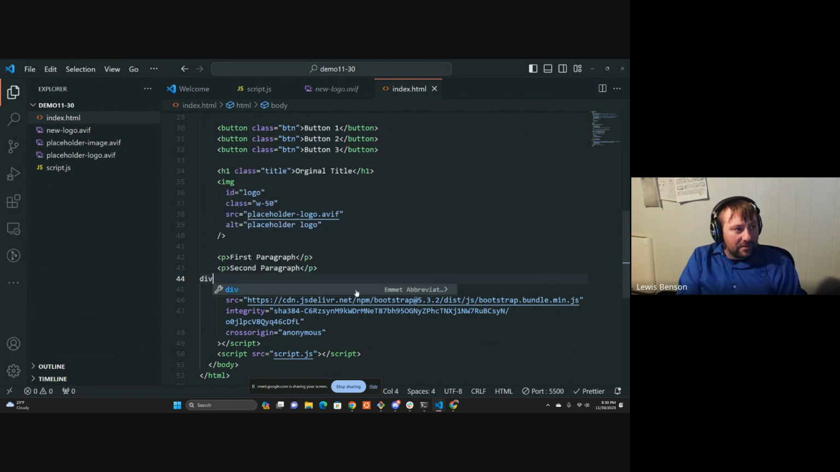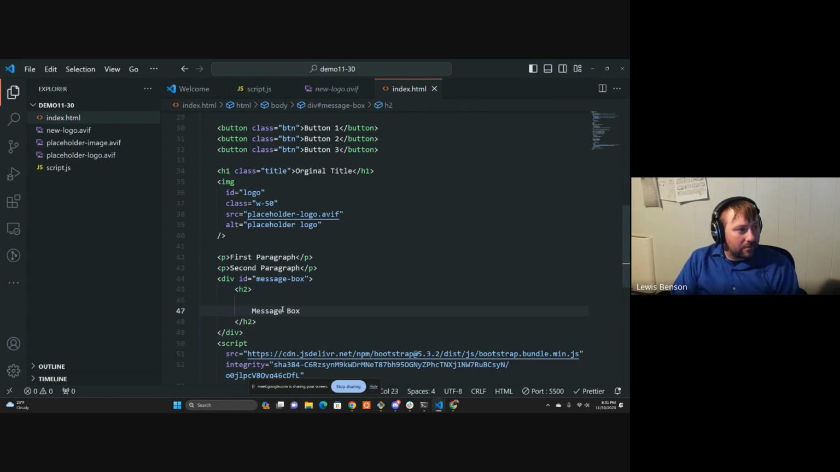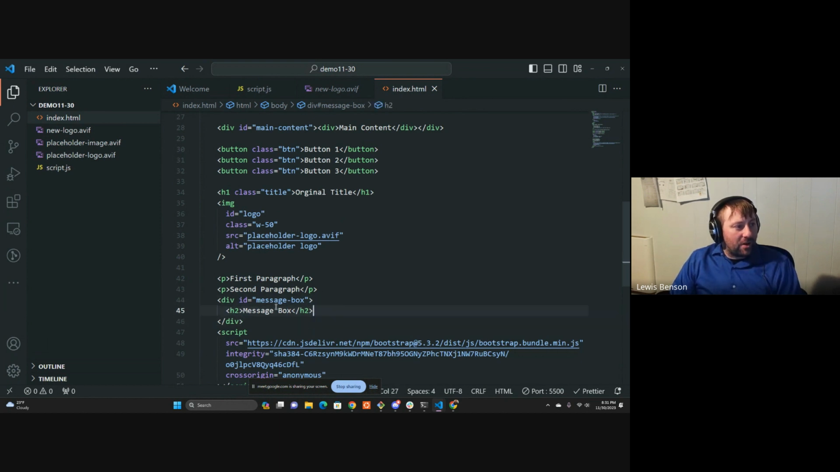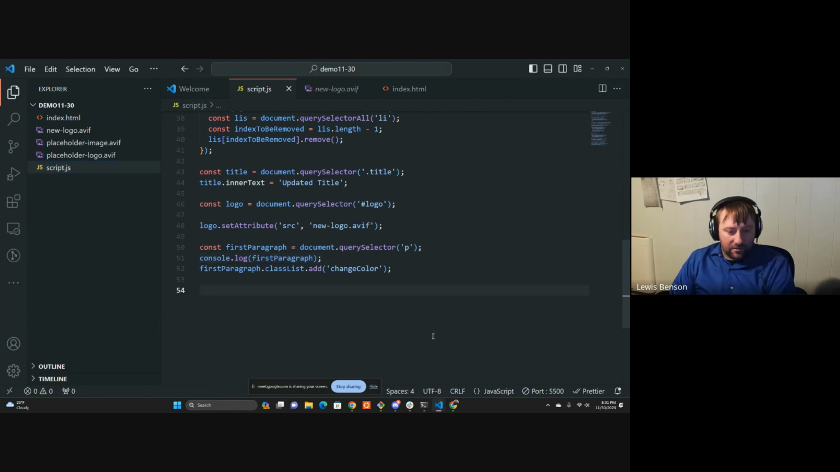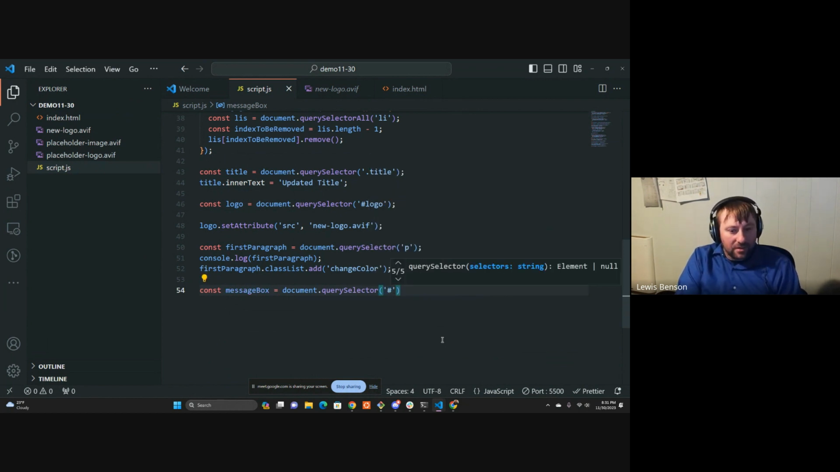So I'm going to create a div. I'm going to give it an ID of message box. The content is message box, and I'll put this inside of an H2. There we go. We've got our message box. Let's go ahead and start selecting: const message box equals document dot query selector. I'm going to pass in that ID. And the only time you use the dot and the hashtag is with query selector and query selector all inside your JavaScript. Message box.